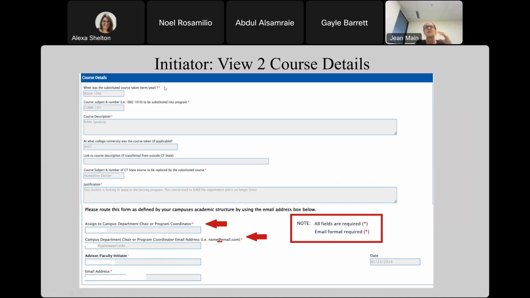So you give us the when, the where, the why, the how of the course: where it was taken, the course name and number. There's a space to put a link to the course description, which I would recommend. It's not required, but your deans may ask that it be completed. Then a justification as to why you believe the substitution has academic merit. Okay, so you would put that in.